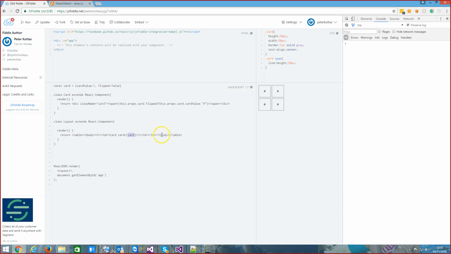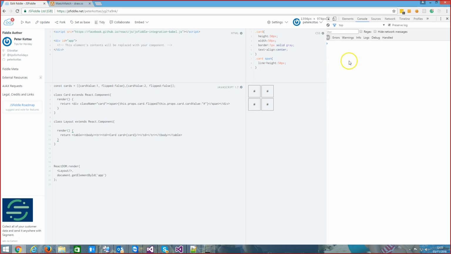So instead of having card as a constant JavaScript object, it now makes more sense to have an array of cards, where we can put multiple objects. We would have 1 and 2. Now you all should be familiar with the map function in JavaScript. If you are not, I'll show you real quick. It's really easy to use.